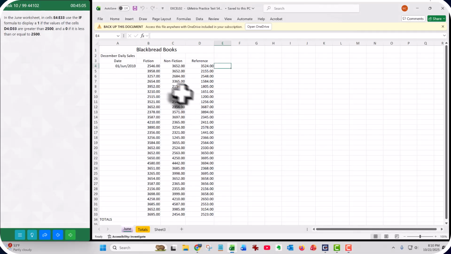All right, and what we want to do here is add in this column here, E4 through E33, an if statement that's going to produce a 1 if the values in here is going to be greater than 2500, and a 0 if less than or equal to 2500. So there's different ways of doing this. What I recommend is starting with the logical test.